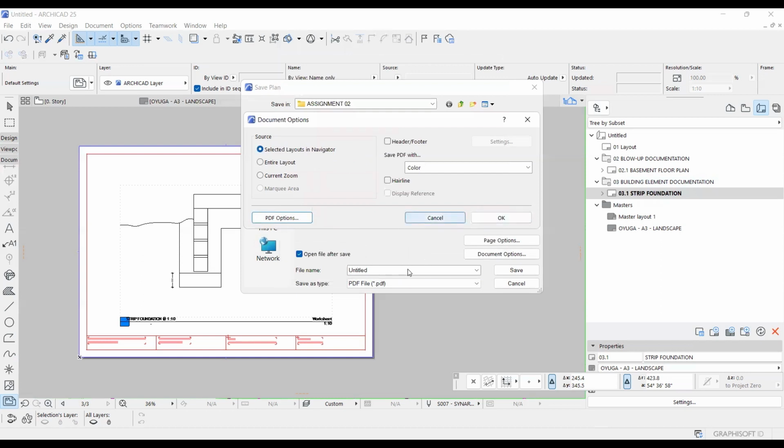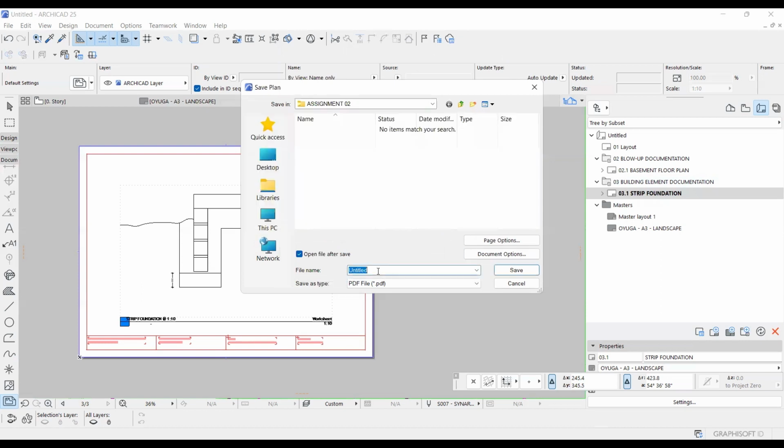So once I put the settings okay, I will say okay. Then I will give the name of my sheet. Maybe it's Oyuga. I might want to use the task marking, so building element, or I'll use the short form, building element documentation. And then I will call it strip foundation.